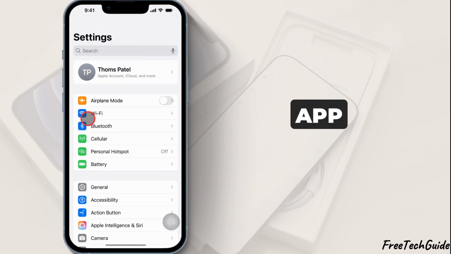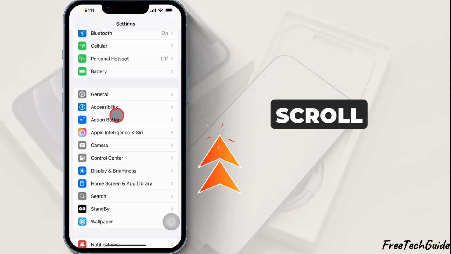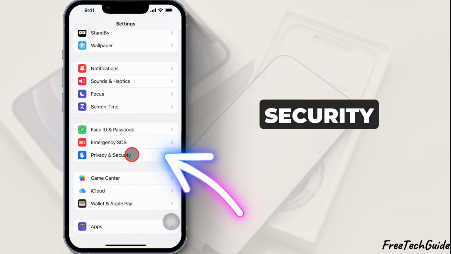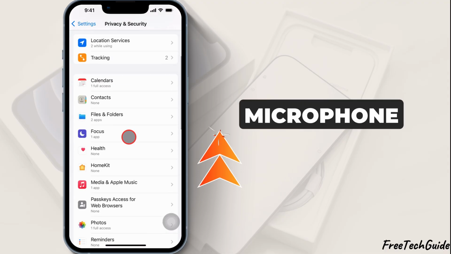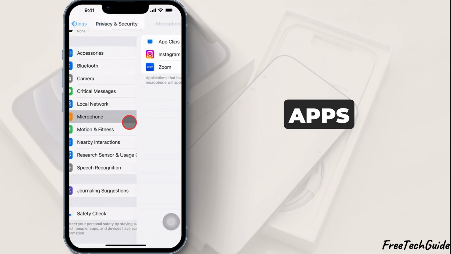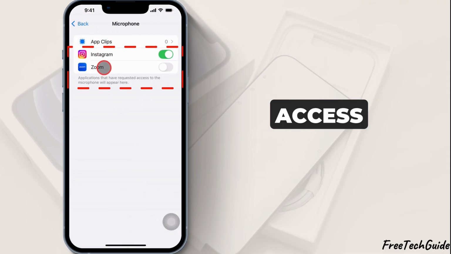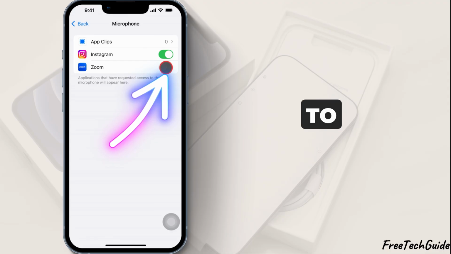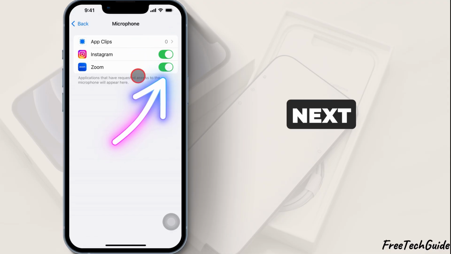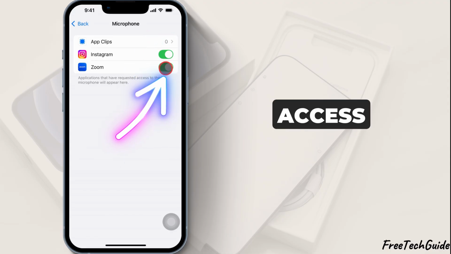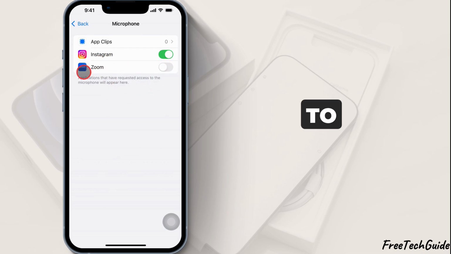Open the Settings app on your iPhone. Scroll down and tap on Privacy and Security. Find and tap on the Microphone. You'll see a list of apps that have requested microphone access. To enable access to an app, turn the toggle on next to it. To disable access, turn the toggle off next to it.